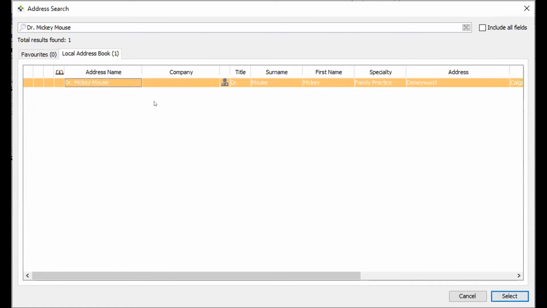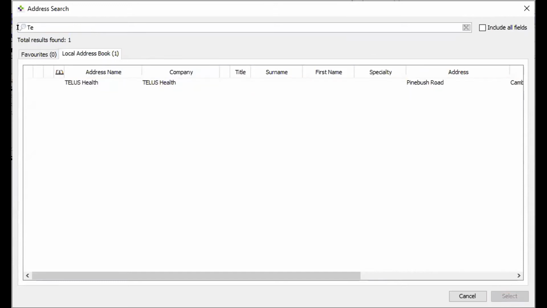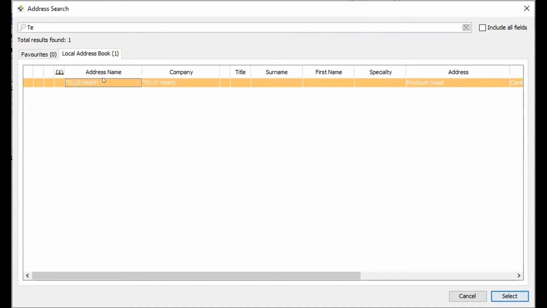You may also choose a different addressee from the address book by typing in the first few letters of the person's last name or specialty, so for example, TE, and then selecting the person from the address book there. Once you've selected the addressee that we would like, click Select down here.